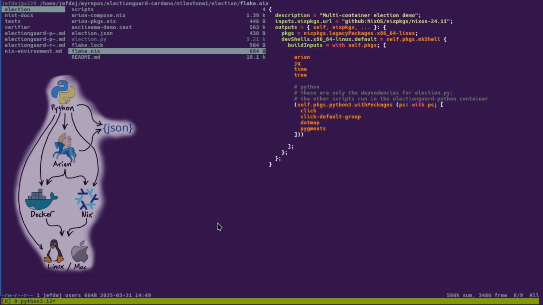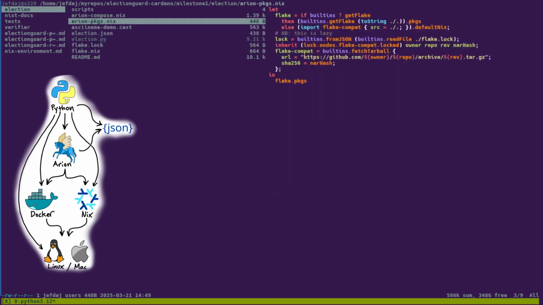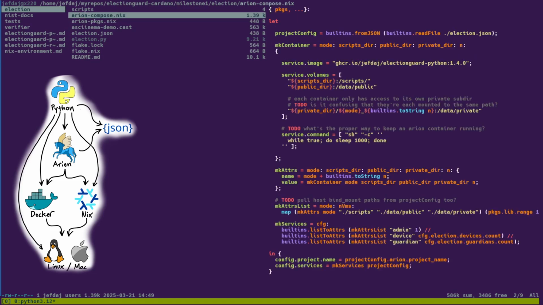Alright, so now if we go back and look at the files, you should recognize most of the things. First of all, we have flake.nix and flake.lock. Those define our Nix environment. And you can see in the flake.nix, we've got general dev tools, including Arion, and then Python packages. And then the Arion things, there's this Arion packages, and you don't really have to read this. It's some boilerplate that imports everything from the flake.lock file, so we can use it in Arion Compose, which is what's going to generate our Docker Compose file at runtime.